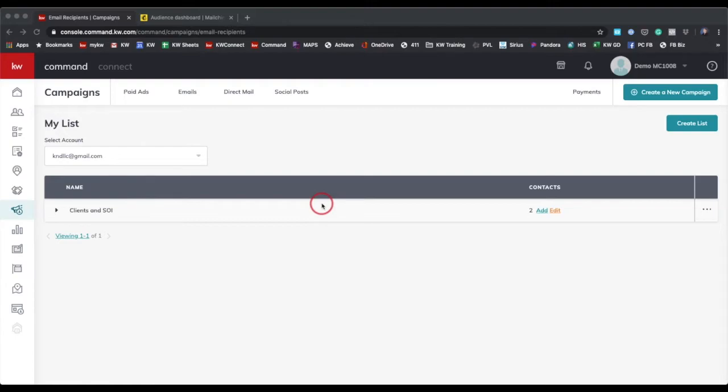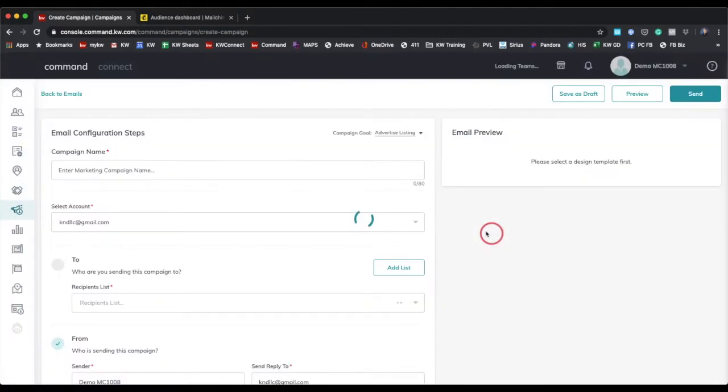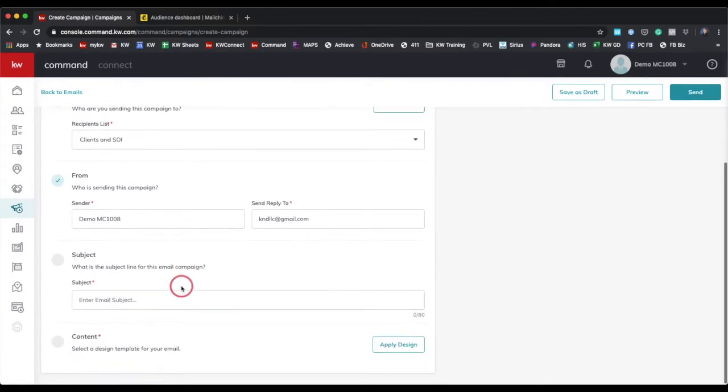All right, so now that you have your list organized, there's actually two separate ways to send mass emails through Command. The first way is straight through Command. They just released this last week, so we would want to go ahead and create a new campaign. Go to email, and let's just type in test. In this situation, maybe I just want to have brand awareness because it's a monthly newsletter to my sphere. And we would go ahead and choose that list name.